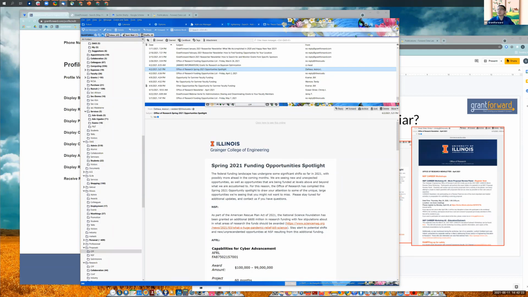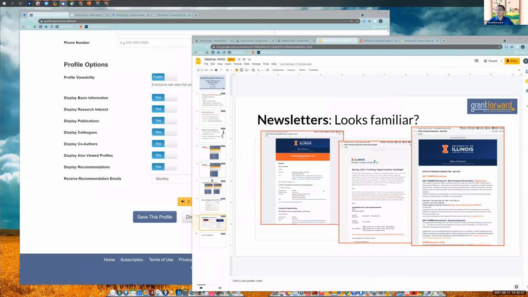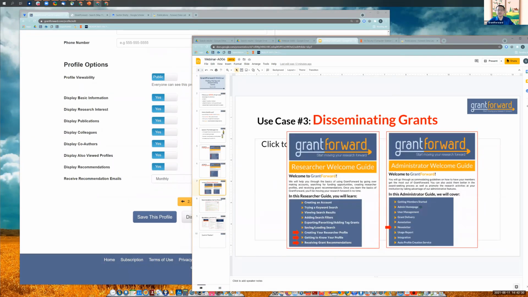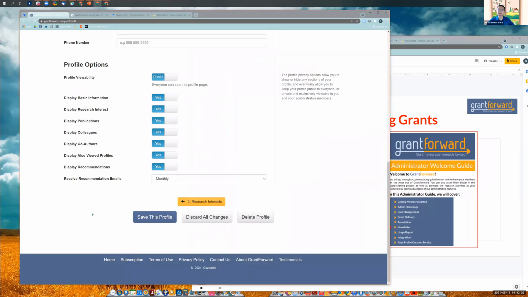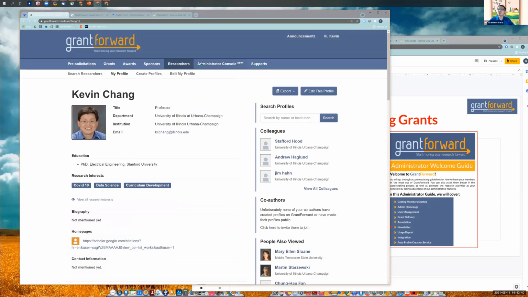And this is also the last bullet I want to show today about how do I create this second kind of newsletter in addition to the individualized recommendation. I want to show you how this newsletter can disseminate grant. Okay, so I come back to GrantForward here. So I click on this administrator console. I come to newsletter.